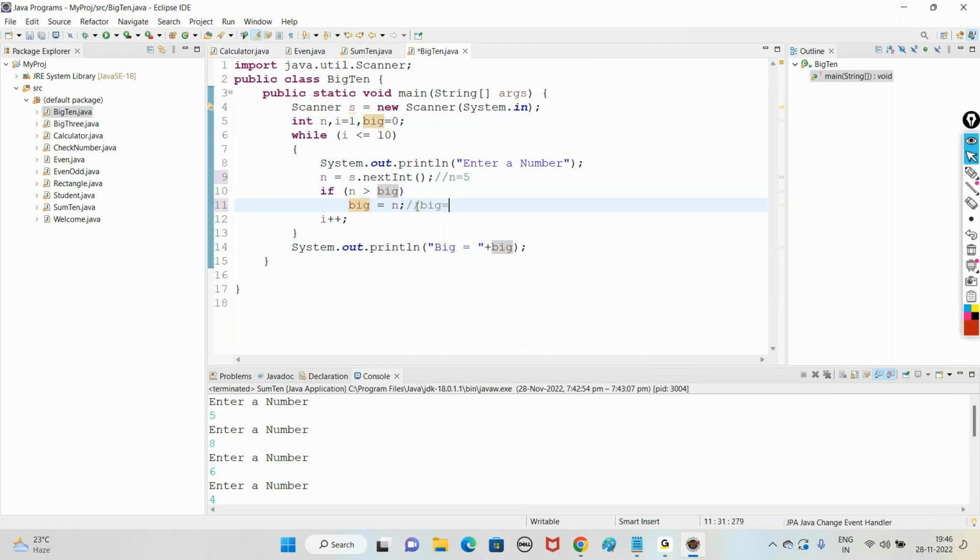i plus plus. i will become now 2. 2 less than or equal to 10, yes. It will ask for a number. We'll say now 8. 8 greater than 5, because big is 5 now. 8 greater than 5, yes. Then 8 will come and store into big. So the value of big will be now 8.